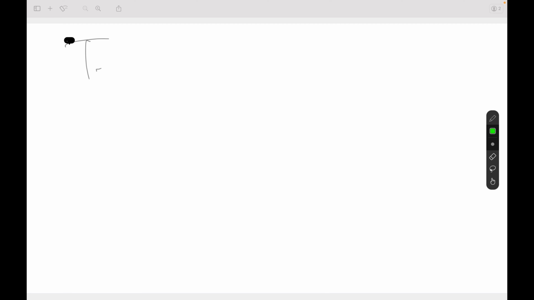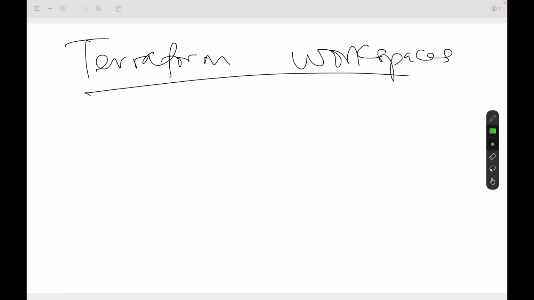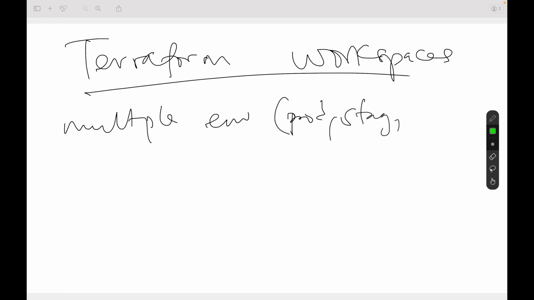Let's talk about Terraform Workspaces. Terraform Workspaces is one of the key ways through which you can logically separate your resources across environments. Assuming you want to manage resources across multiple environments, let's say the prod, the stage, and the testing environment, or you want to manage the deployment of resources across regions.